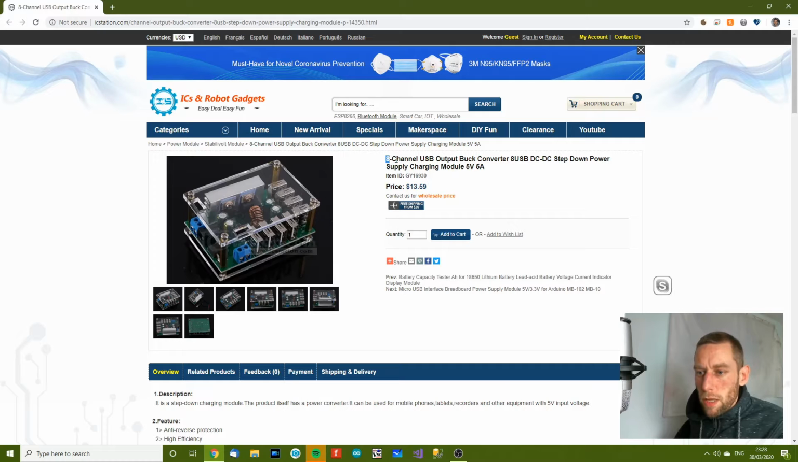This is an 8-channel USB output buck converter. It's kind of a variant to the one I showed you a few days ago. The one I showed you a few days ago is better quality, I'd say, but this one has more USB sockets, so you can charge or power more devices. So it's a step down thing like the other one was, but we'll find out more about it now.